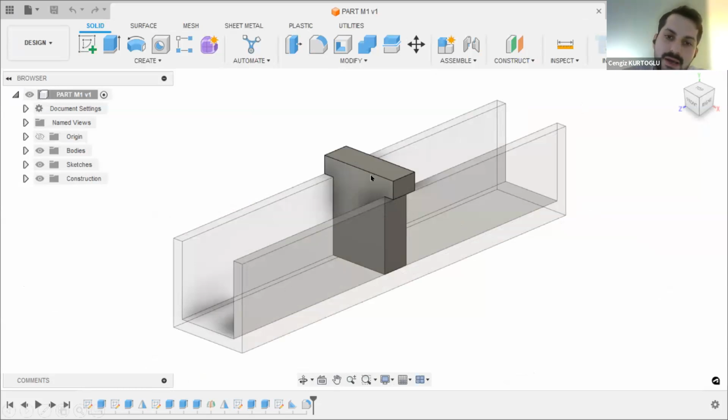Normally, if I create bodies, like first this part is a body, second part is a body, we cannot assemble it. To use the assemble tools, it should be a component. At least one of them should be a component. Because to use the assemble tools, the bodies don't move, but the components can move in the 3D workspace.